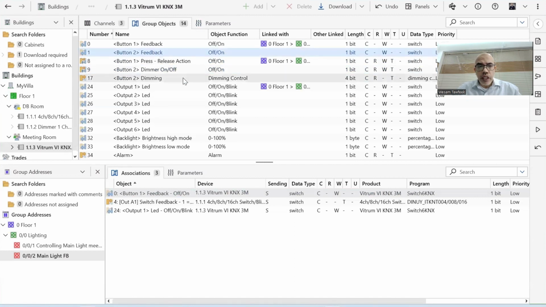This is the feedback. And the third one, this is the new one, which is controlling the dimming itself, which is 4 bits. So basically, I can have 3 group addresses: 2 like the on-off light, this one and this one, the feedback, and the third one, the dimming control. This is from the keypad point of view. Let's go to the dimmer's point of view and see the parameters.